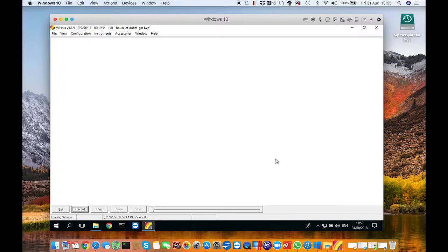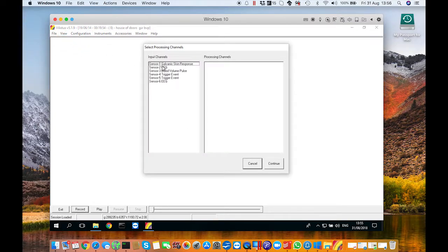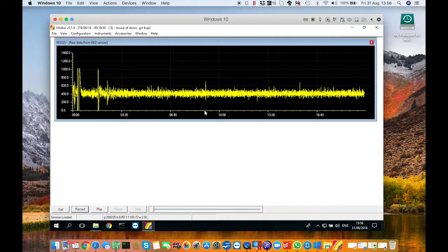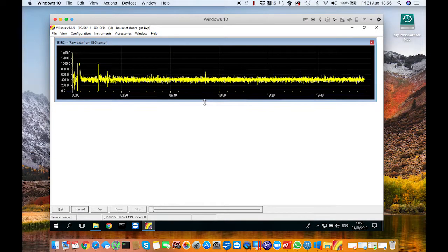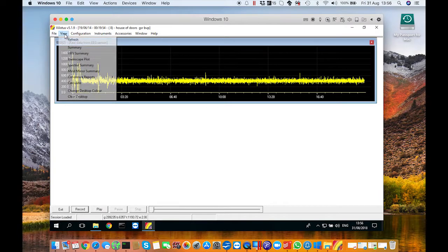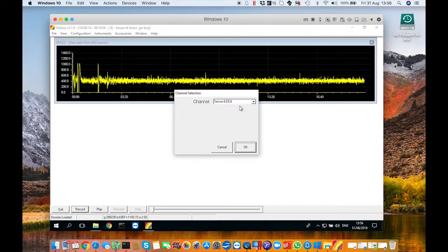So let's get started. First of all, we're going to show the raw data from the left-hand channel. We'll come back to this later. Now go to the View menu and select Brainscape Plot. And again, we'll select the left channel.